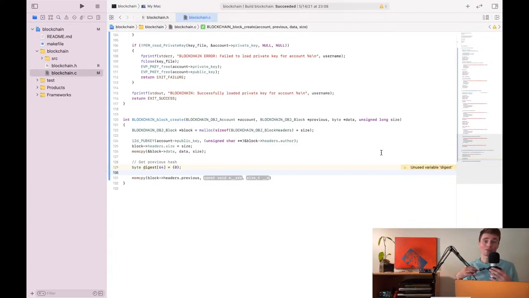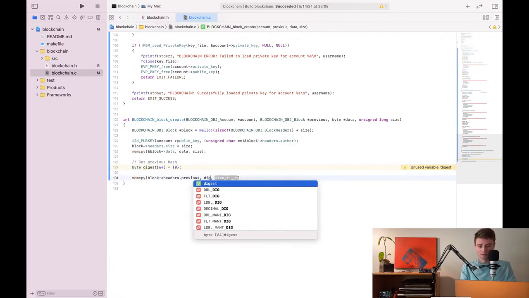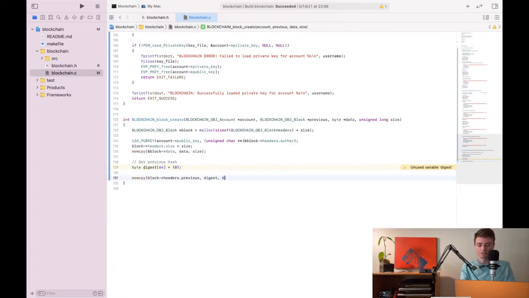And so every time we want to reference the hash, we're going to need to generate it, which is a little bit annoying, but we'll create a function for it so it'll be easy. We're going to do that in a bit. So for now, we are just going to copy from our source as digest. We're just going to copy all 64 bytes into our previous hash field.